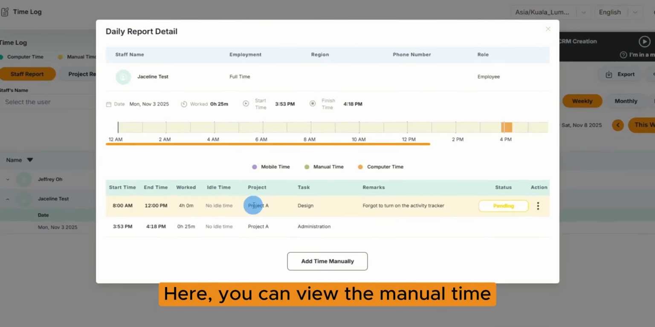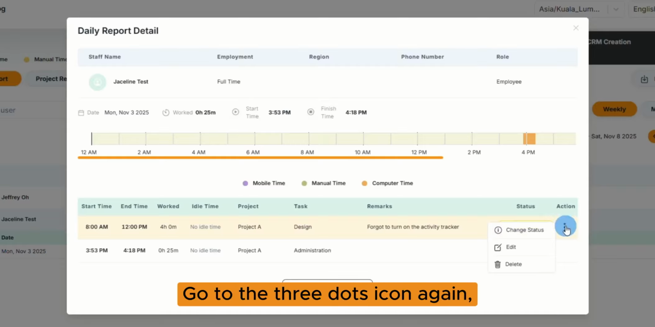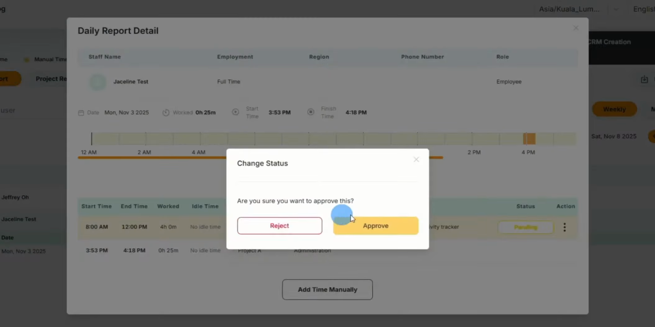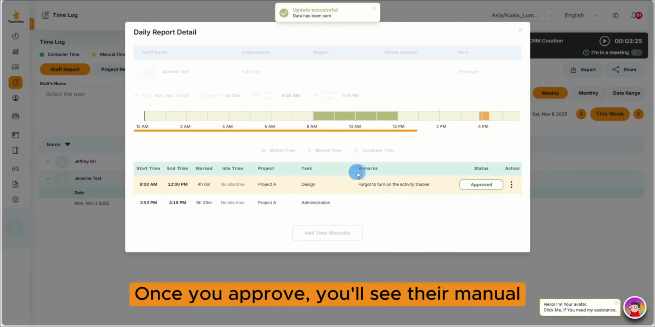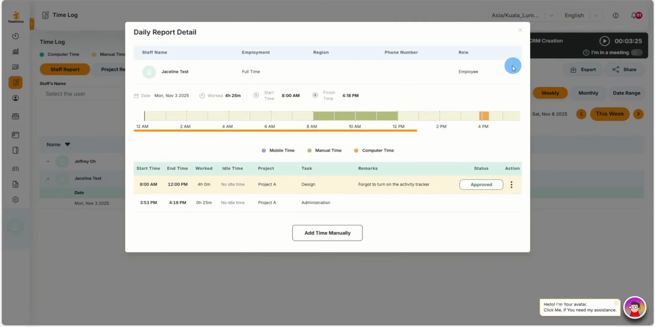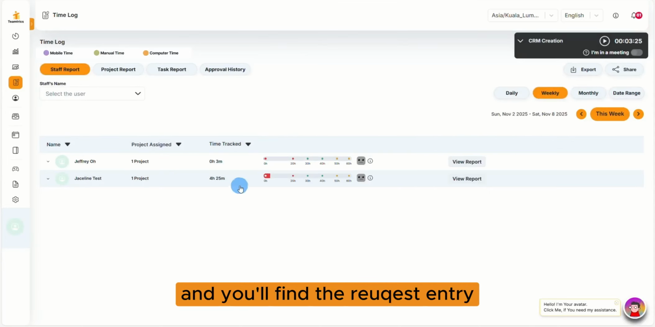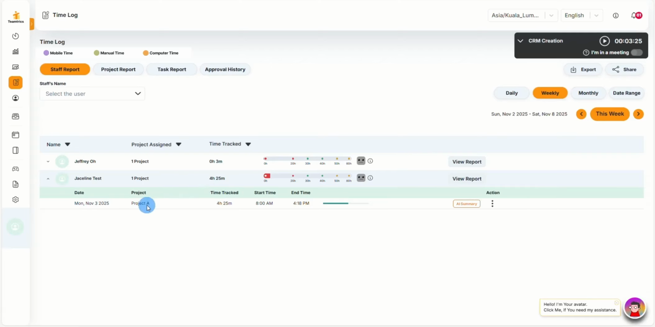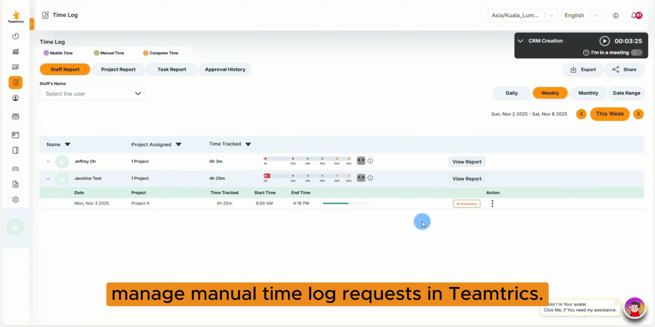Here, you can view the manual time log details of the employee's request. Go to the 3 dots icon again, then choose Change Status. Approve or reject the manual time as needed. Once you approve, you'll see their manual time log entry recorded here. Refresh the page, and you'll find the request entry that was just approved. That's how you, as a manager, can manage manual time log requests in Teamtrics.